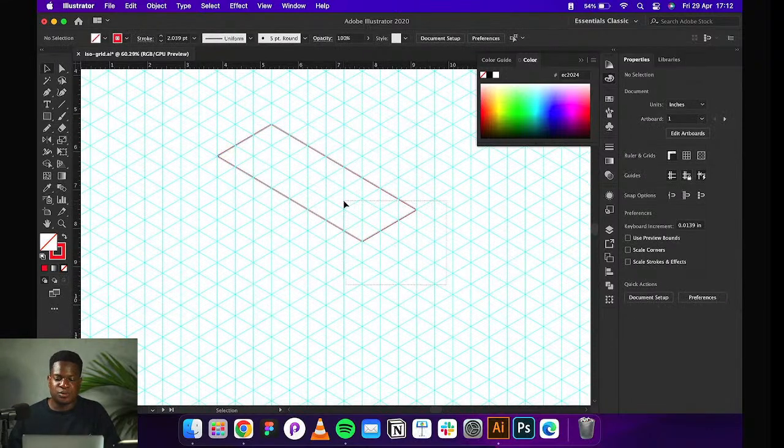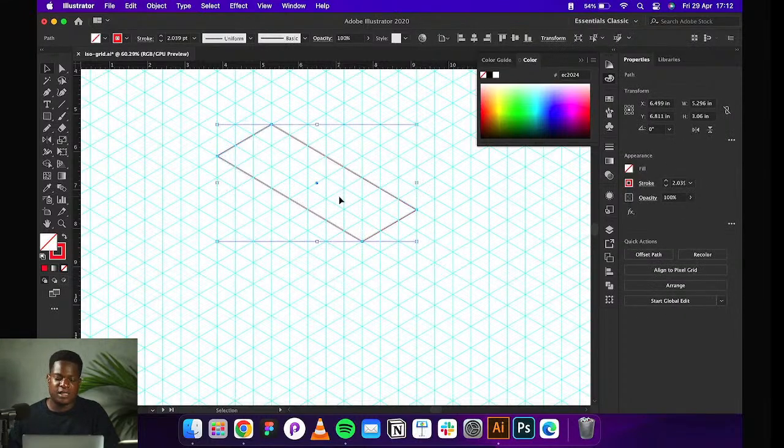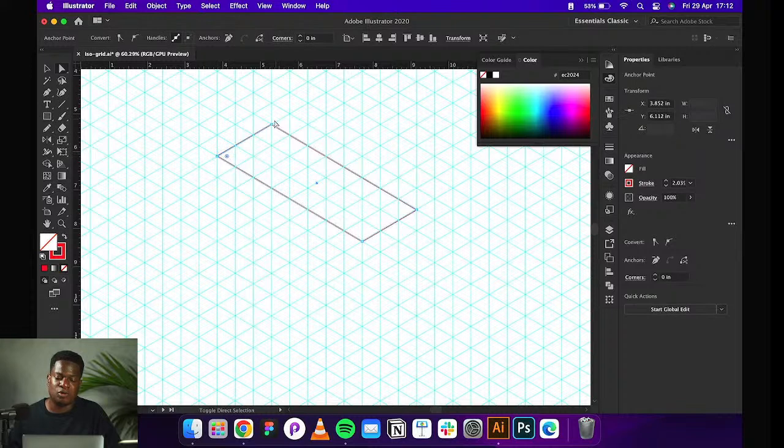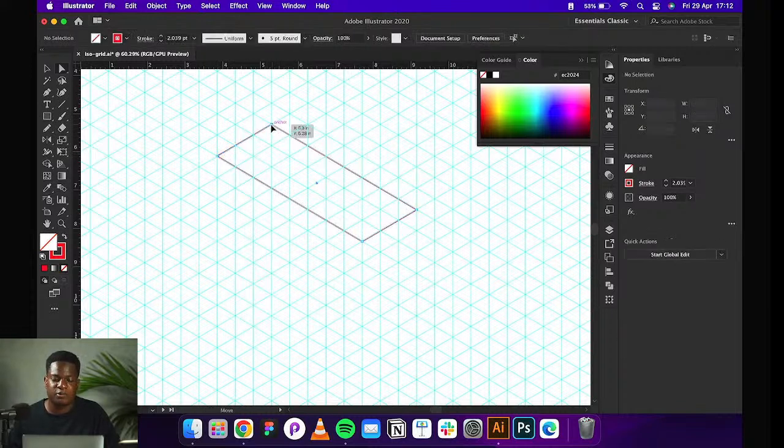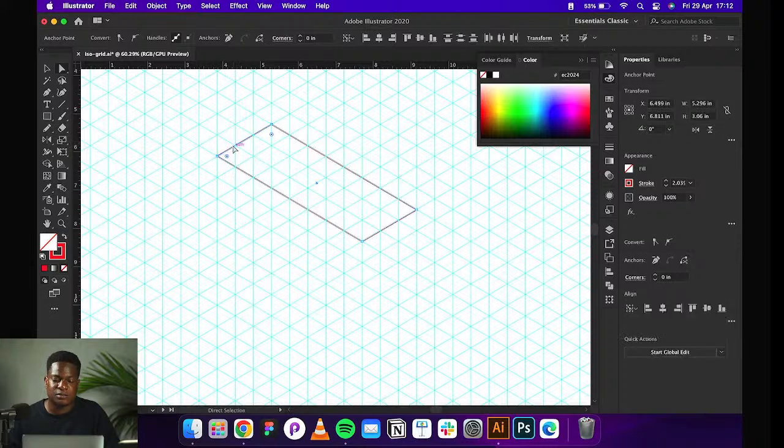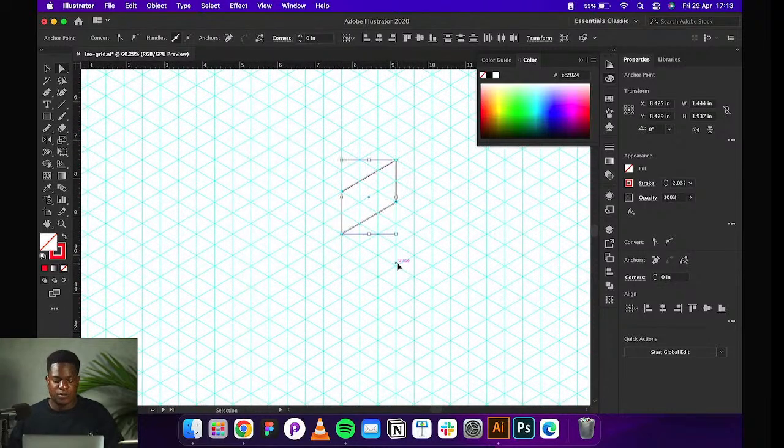So I'm trying to just get the top part of the van. I will not advise you to just jump into complex shapes in isometric illustrations. Try and play with the smaller ones first, then you jump into the complex ones. This one is not really complex, so I believe you can play around with it. Oh, sorry, I did not make a duplicate.